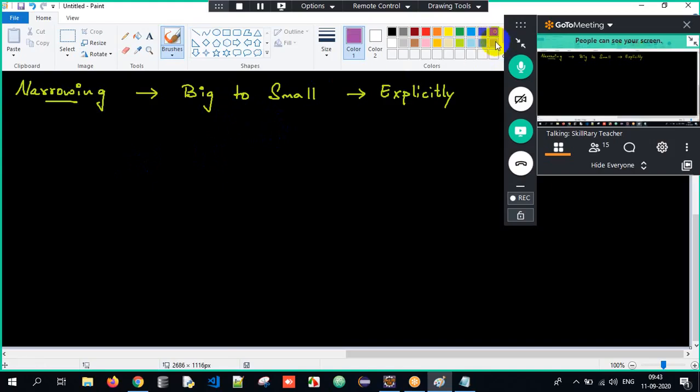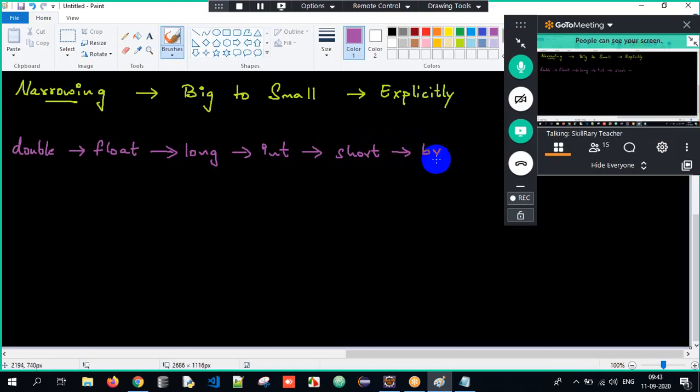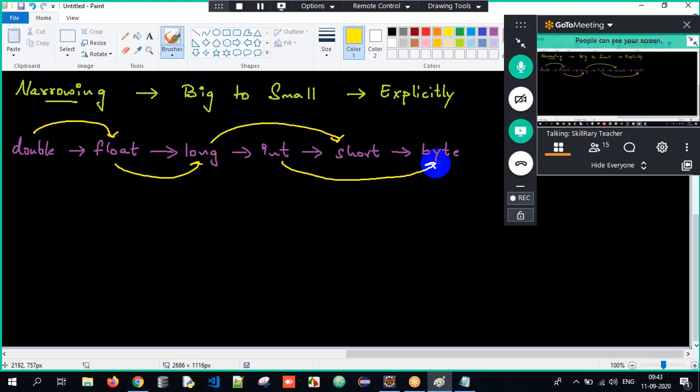Now, great. See, I'll tell you, it's the reverse of it. Double to float, float to long, long to int, int to short, and short to byte here. So when we are trying to convert a bigger type of data into a smaller type of data, we are supposed to do it explicitly. That is narrowing.